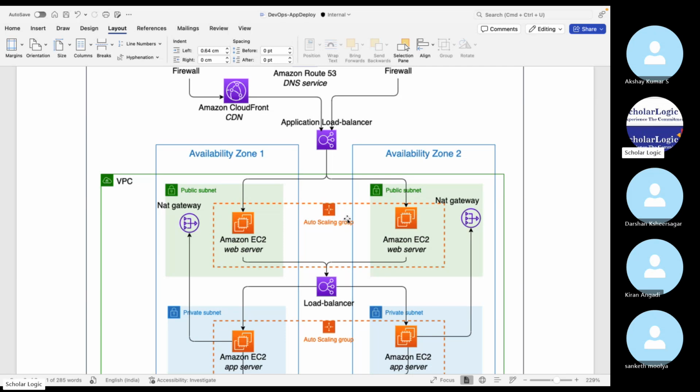What is an auto scaling group here? Any idea? Scale up and scale down. So it will scale up and scale down depending on the request. Yeah, depending on the metrics, CPU, memory utilization, response time, the number of instances running will be scaled up or scaled down.